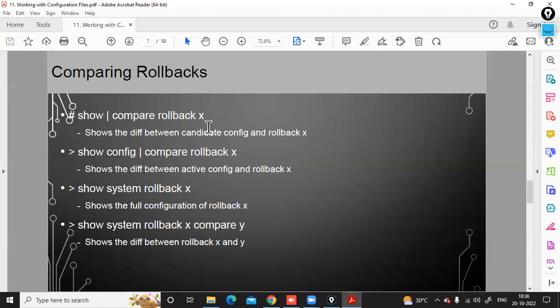Okay. Now, this is regarding the candidate configuration. But if you want to check your active configuration with some previous rollback, go to the user mode. Show configuration | compare rollback, give some rollback number. So basically, it will be between your active configuration and some previously committed configuration.